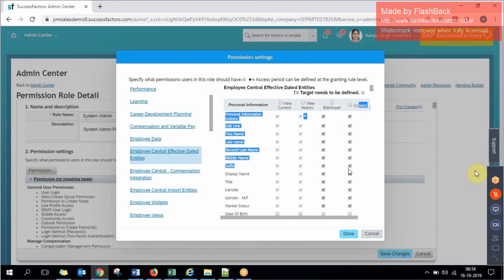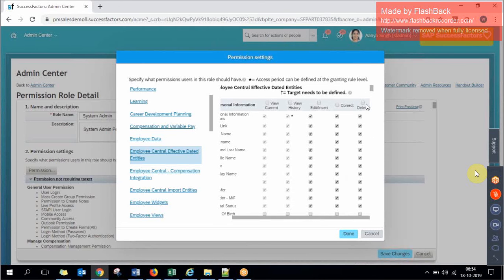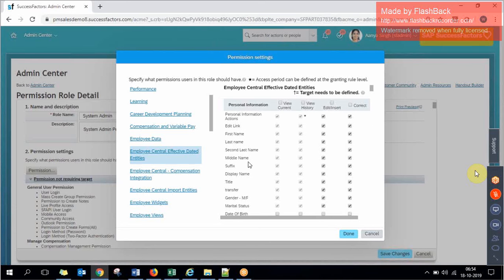So this permission of current, the correct one, the last one will give you only an option to edit the current record, but this edit insert will give you an option to place a new record altogether in the portal. So like that you have the personal information related, each and every field level, all these permissions along with the delete permission as well, even if you want to delete the record. All this.